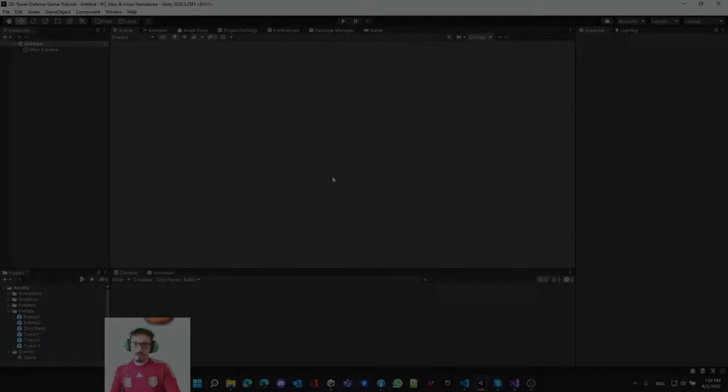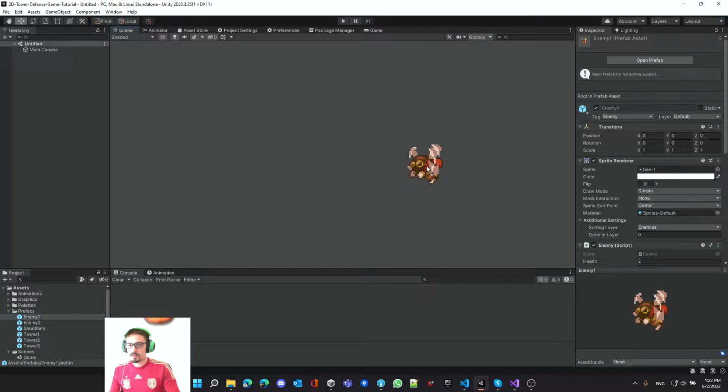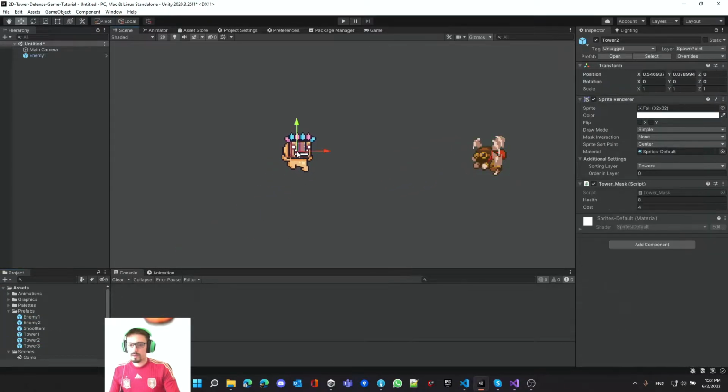Let's start. First of all, what I did is I created a new scene. It's a new 2D scene, and I'm going to bring back the enemy here and the tower, and this will be used just to test, because I don't want to play the whole game to test it. I can just put it in here where the enemy will move in and it will attack the tower.